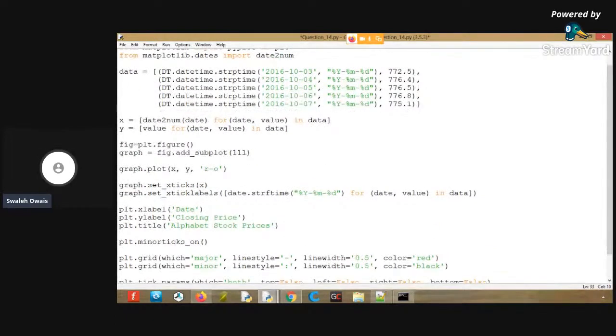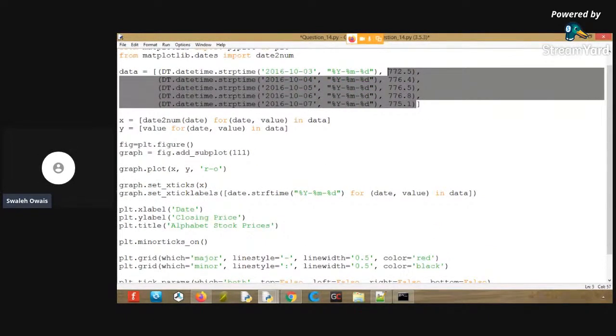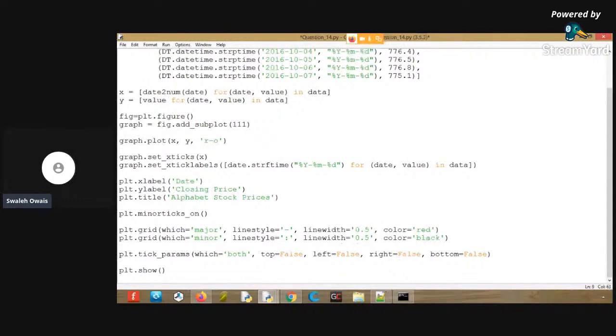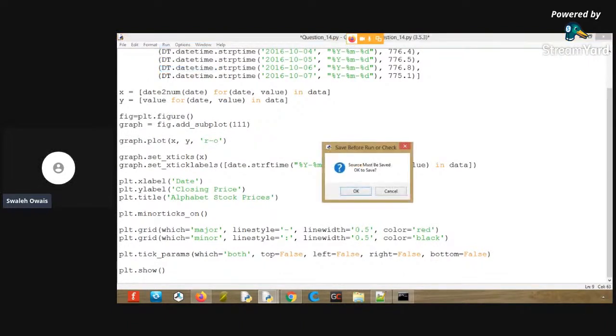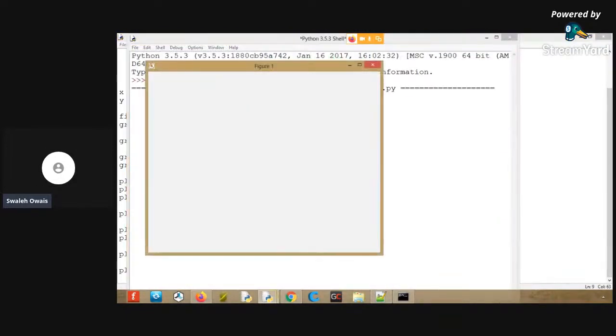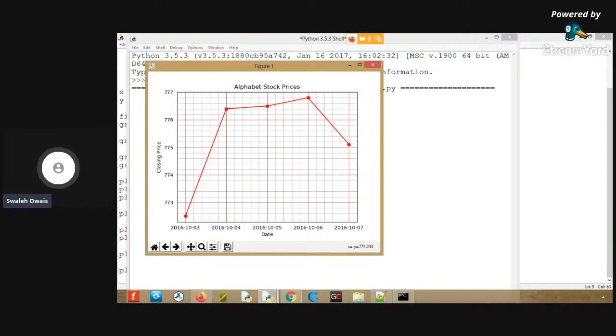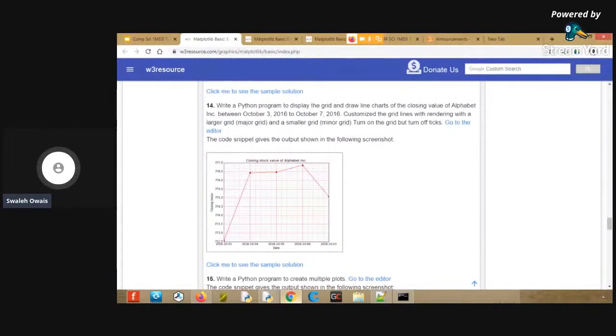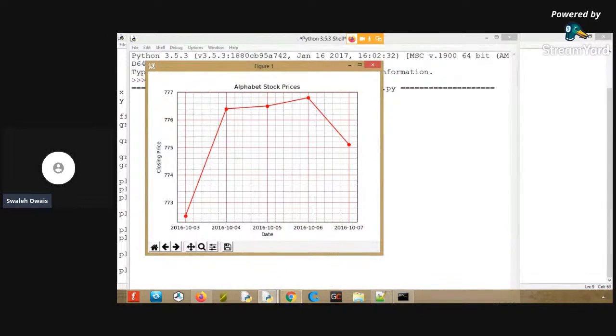And once again, these are not the exact same closing values, but I think it should kind of teach us the same concepts though, so we should be fine. Now we can run our code. And as you can see, we have the Alphabet stock prices. Now, as I've reiterated, these are not the exact same closing values. They might be a bit different in the actual plot, but it's the same concept though.